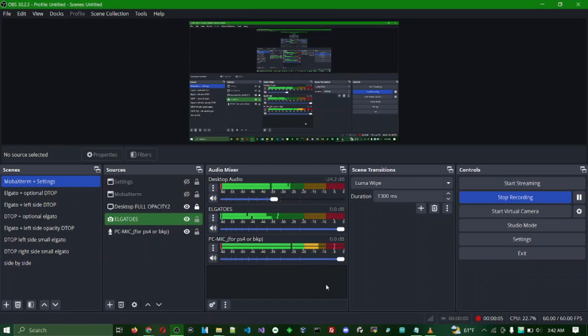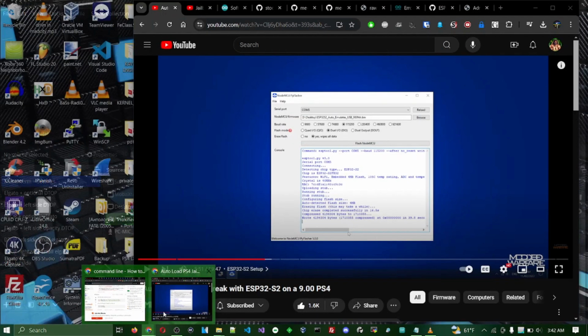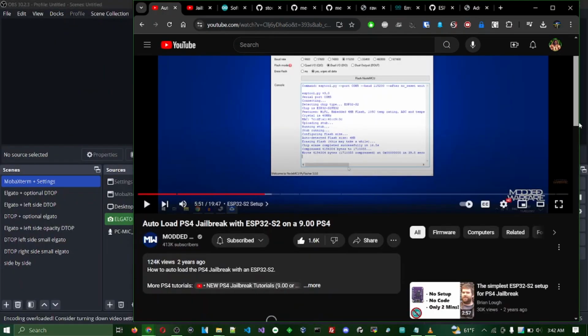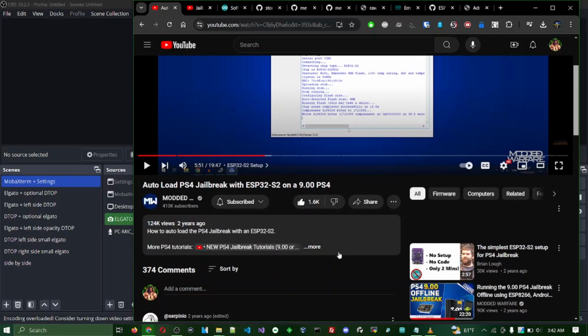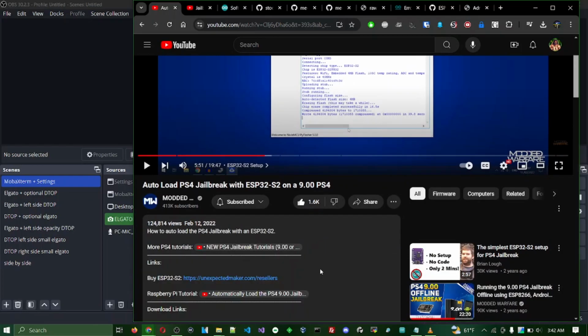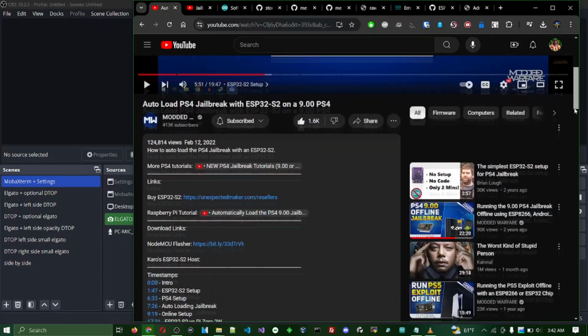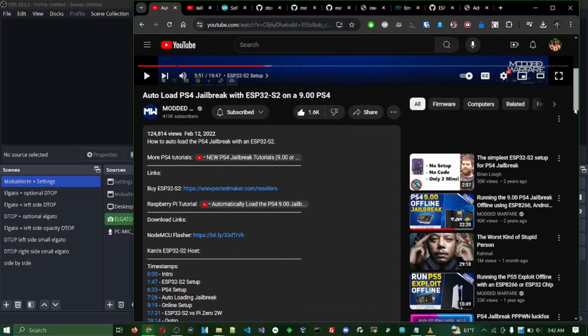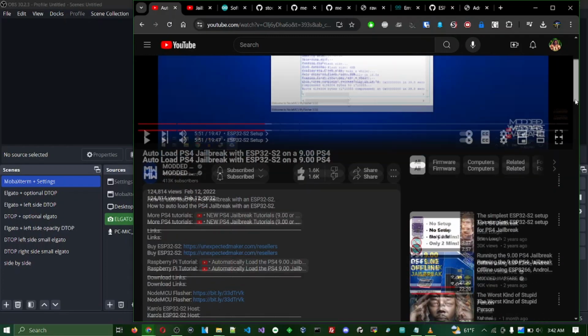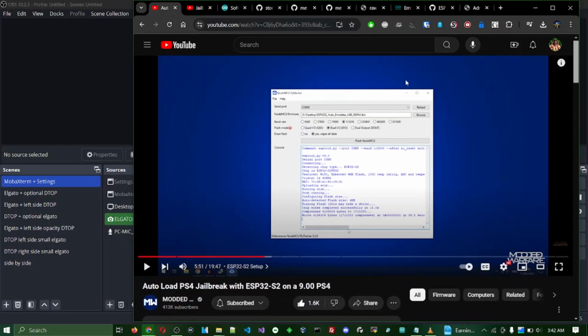So what I'm going to do is show this here. This is by Modded Warfare. This is for the ESP32-S2, and he uses a different way and method of flashing the firmware files and stuff. I didn't do this method. You're welcome to do this, but I'm going to show you a different way.